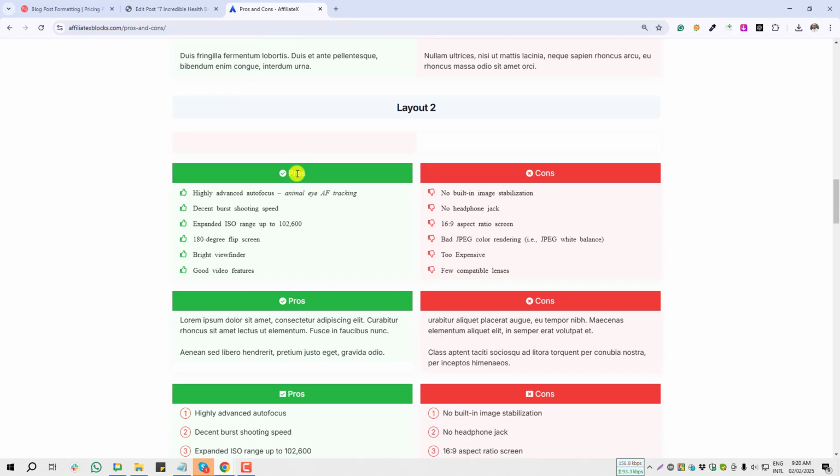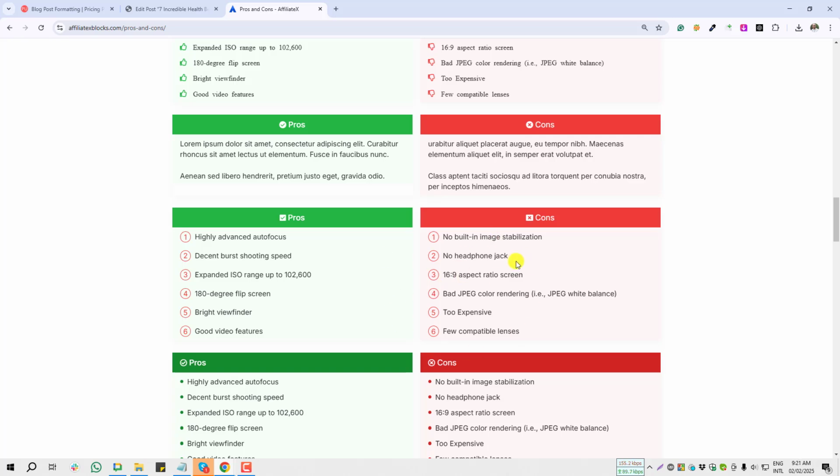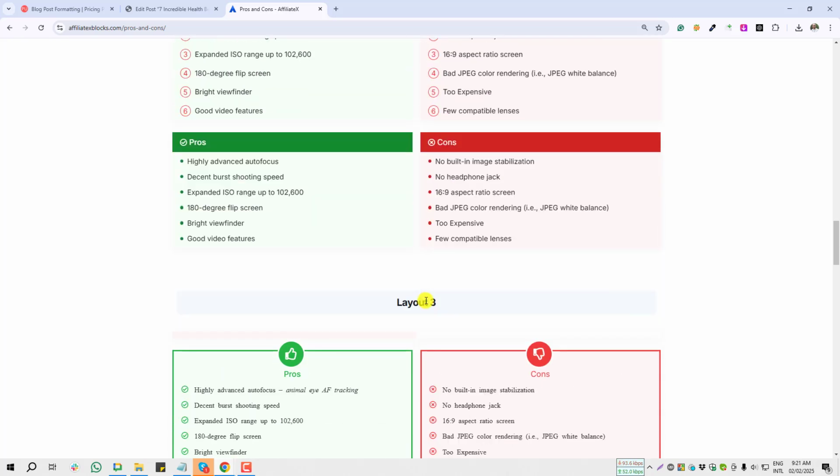I believe after watching this tutorial, you can use any of this table from here, and I explained all of the things very easily.